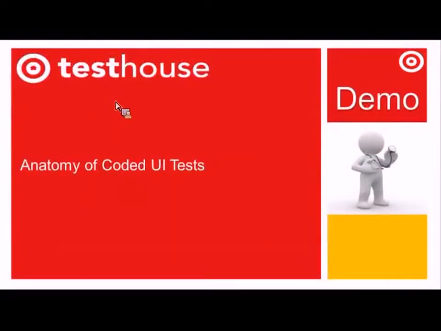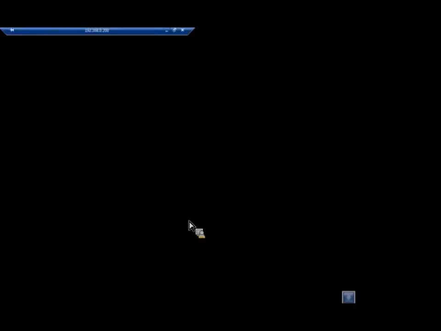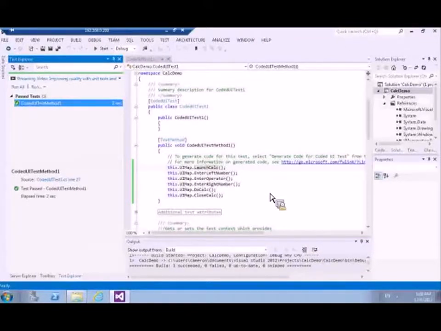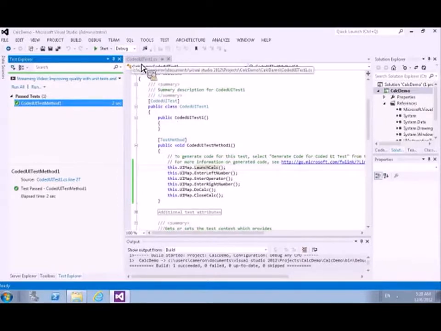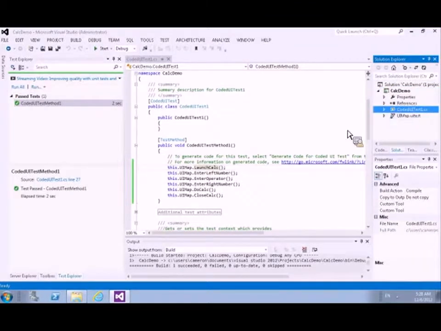So we'll have a look at the code of this. So here's the file coded UI test1.cs as shown on the slide. Over here in the Solution Explorer, we have the UI map file and the source file that we're looking at here. The UI map.UI test has these as kind of sub-files of it.